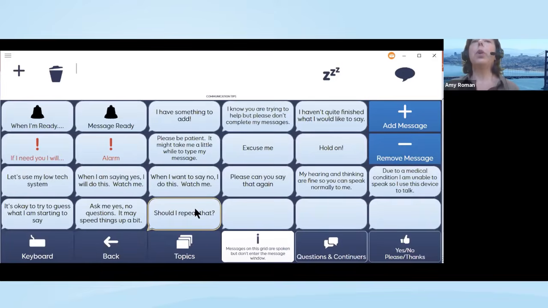I built it in. Because what I've seen happen was, a nurse will come in the room and maybe say, hey, when you want to tell me yes to something, squeeze my hand. Well, the person can't squeeze their hand. And so they don't know, so the directive is coming from the nurse instead of the patient. So what I added in was, when I am saying yes, I will do this. Watch me. So you can tell the people, when I want to say yes, this is what it looks like. Take a look. And when I want to say no, I do this. Watch me.